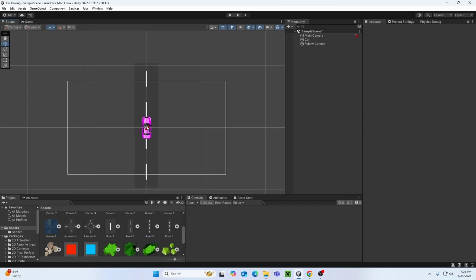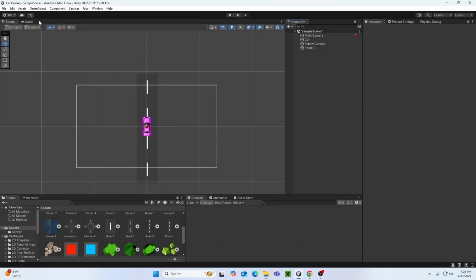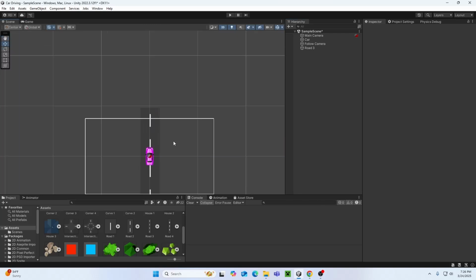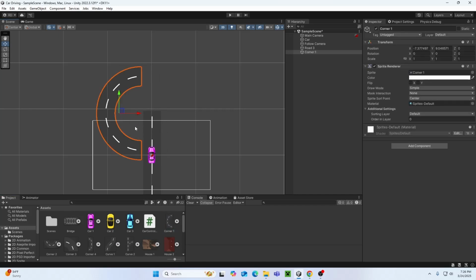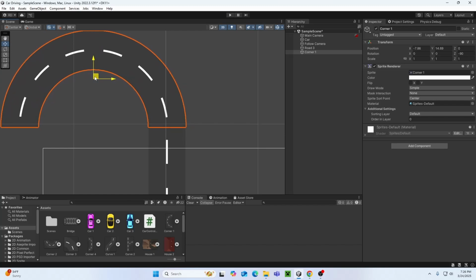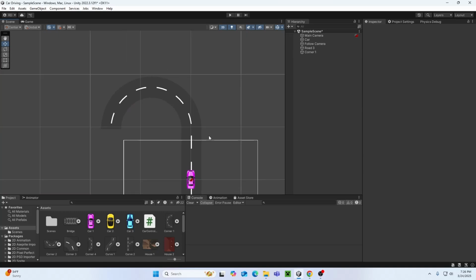So we can just drag in the road or something, and then now we have a car road. If I go into the game view, you can see that the car is driving on the road. What I can do is then drag in a corner or something like this, and then I can rotate it so it looks like this, and then I can move it so it's right in line with this road right here, and now it looks like there's a curve.